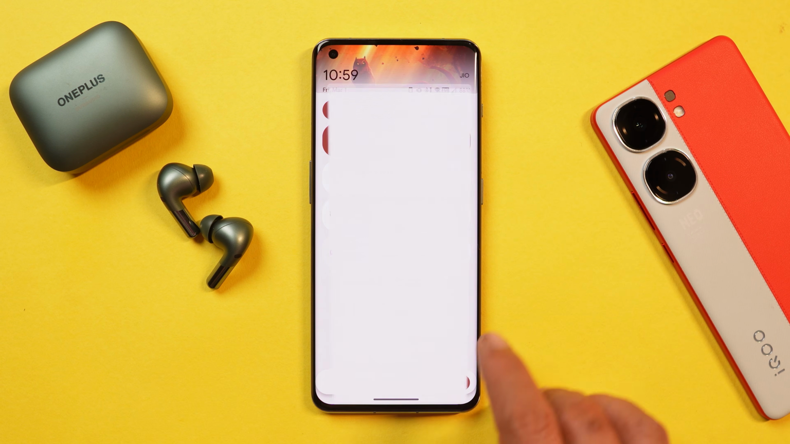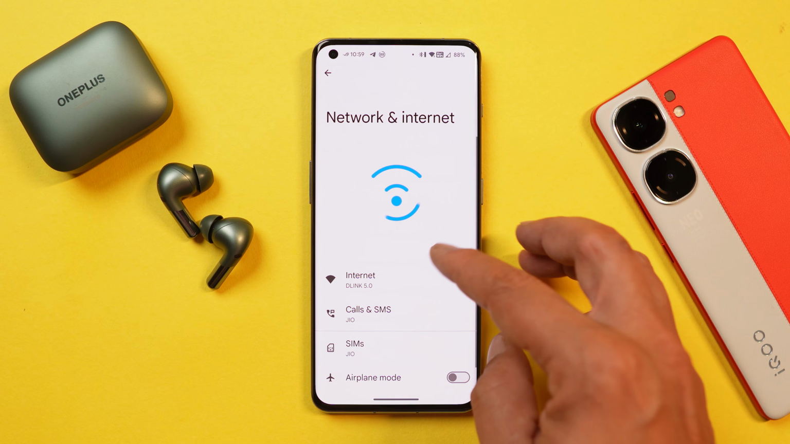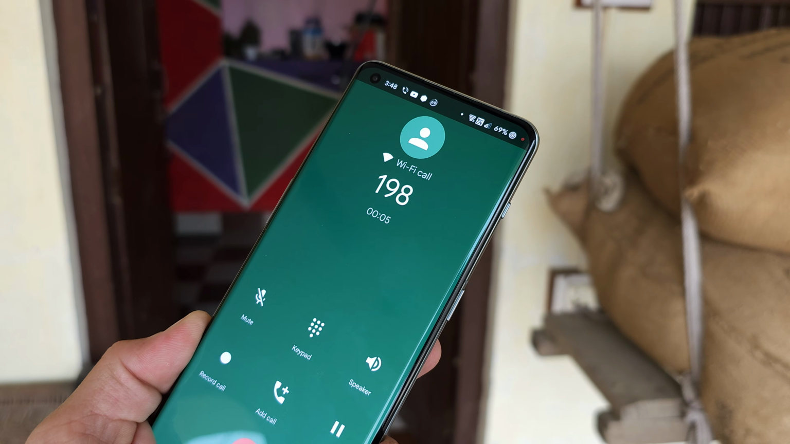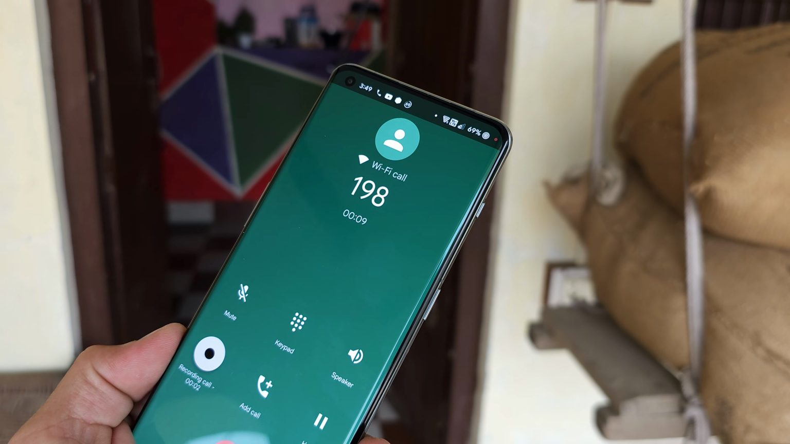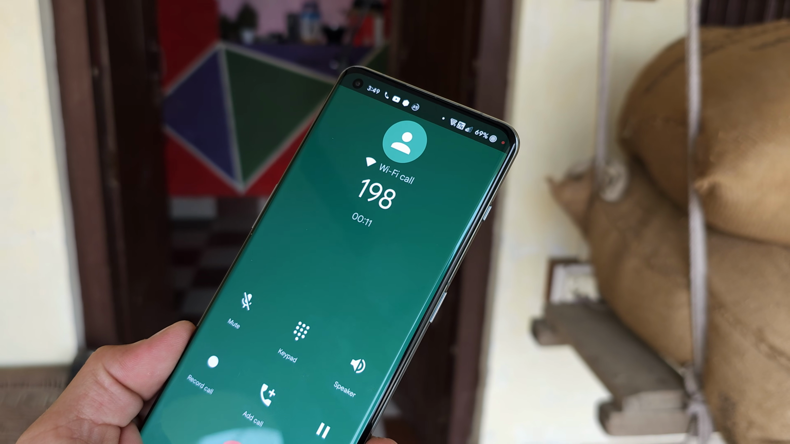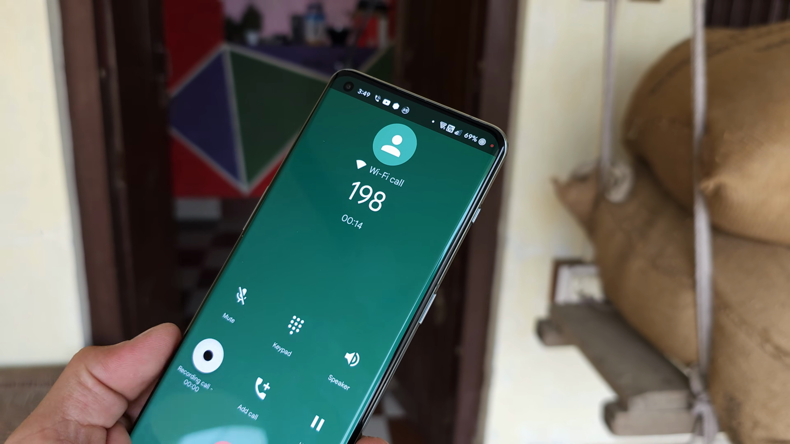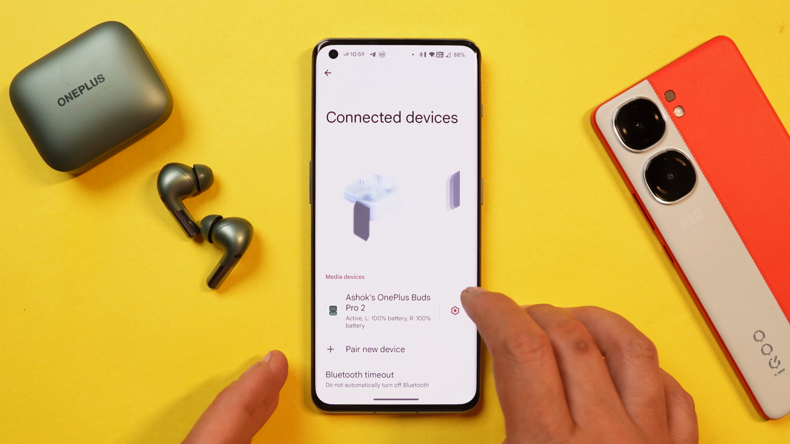So talking about all the basic functionalities, for example, I'm using a Jio SIM card on my device and there are no issues with the 5G connectivity or calling. I'm easily able to make calls using my Jio SIM card, which also includes Wi-Fi calling. Bluetooth works absolutely fine and it also supports HD audio.